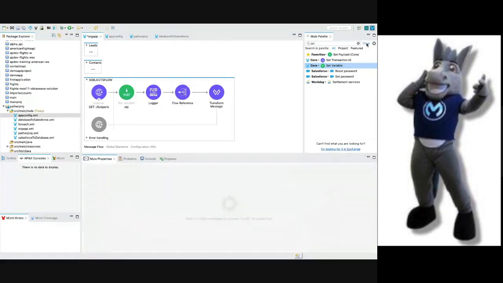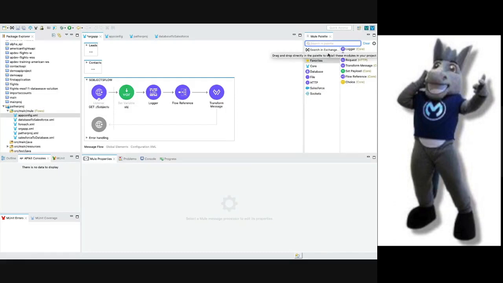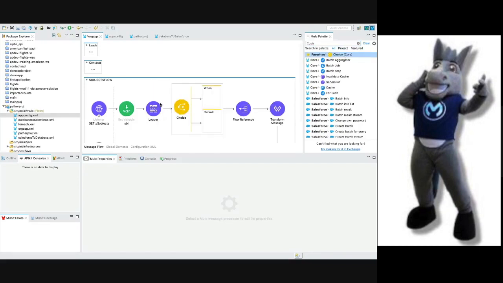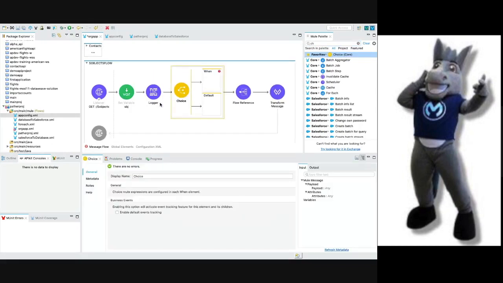Then again, what we need to do is we are talking about choice router. So under this favorite section, you will see the choice router. Even if you wanted to find it, you can just quickly type choice here, and you will see it. You just need to drag and drop. As soon as you drag and drop your choice router, you will see there is a condition and a default element. If you have more, you can have more.